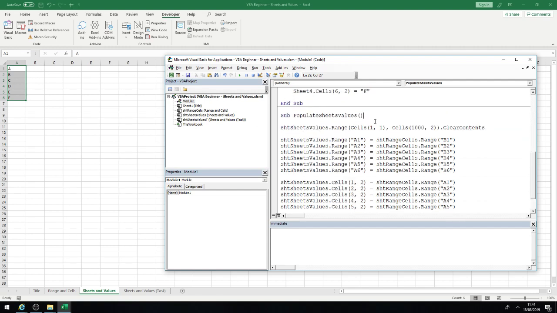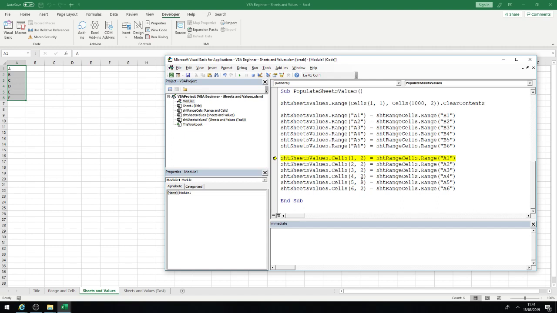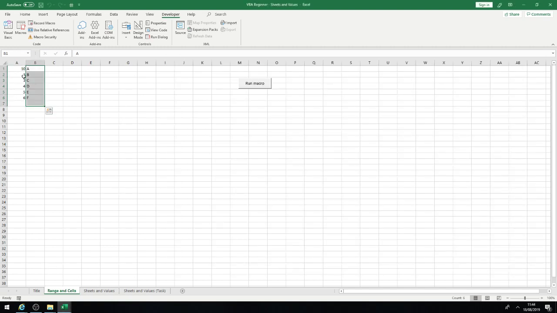So if we press F8, step into the macro we've just written, clear out the previous data and run through line by line, as you can see the sheets value sheet is now populating with the data from the range and cell sheet, and because we've essentially flipped which one we're going to take, it's now putting everything in that column into column B and vice versa.